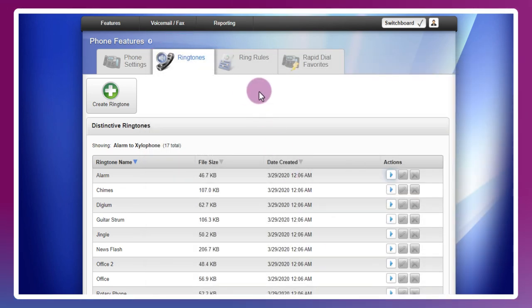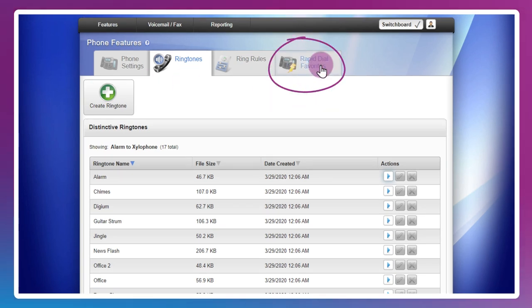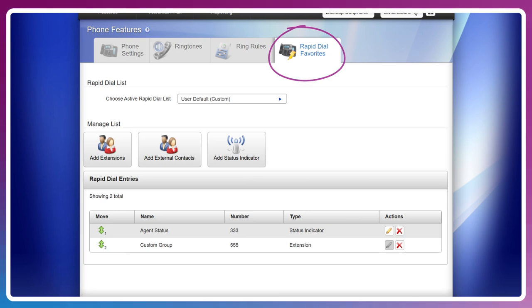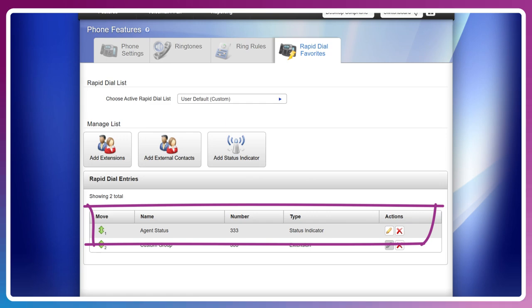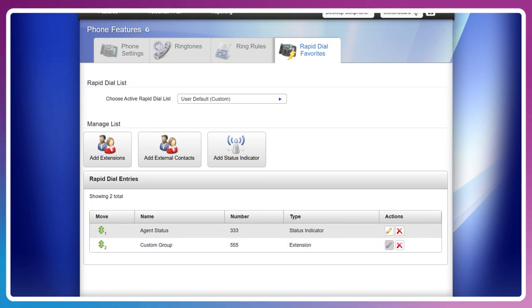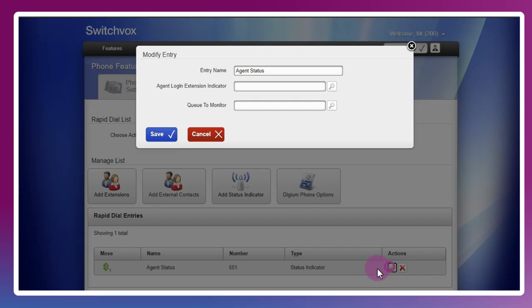The last tab, Rapid Dial Favorites, allows us to customize what functionality our rapid dial keys have. These can be Switchvox extensions, external contacts, or status indicators. So we've set one up here, the agent status. That's our status indicator on the phone. And this status indicator here that we've set up as admin is specifically for logging in and out of the sales queue, where extension 501 is the login logout extension, and the queue itself is 400.